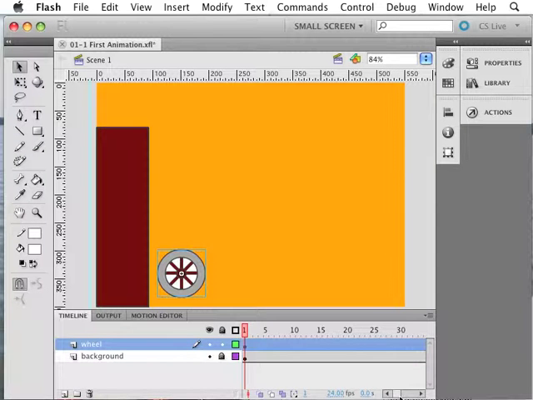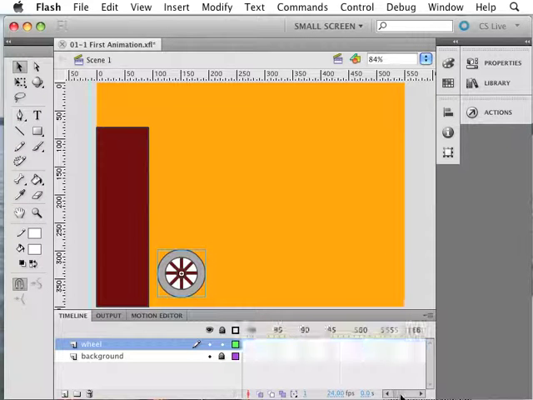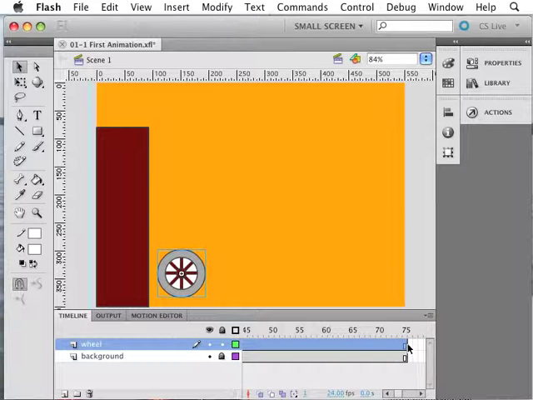And I can scrub back and forth here, and I can see the whole duration, and it seems to be spanning across 75 frames of my movie. So let me zoom back to the beginning here. Okay, so I'm going to click on my wheel again. It's currently highlighted.